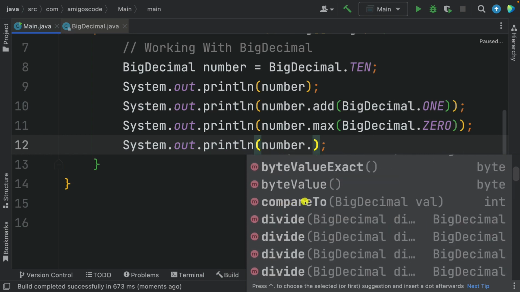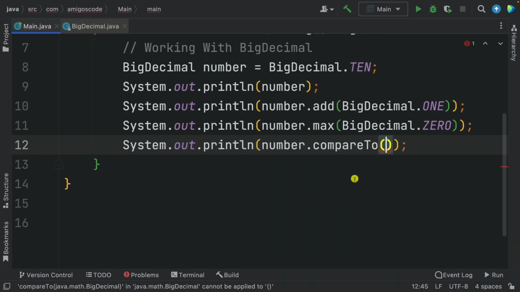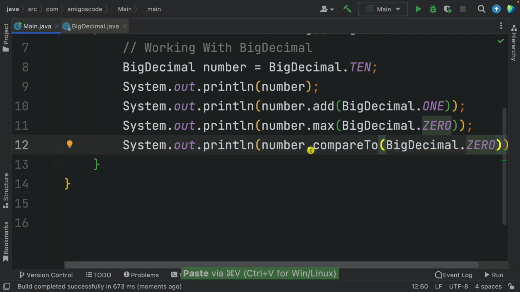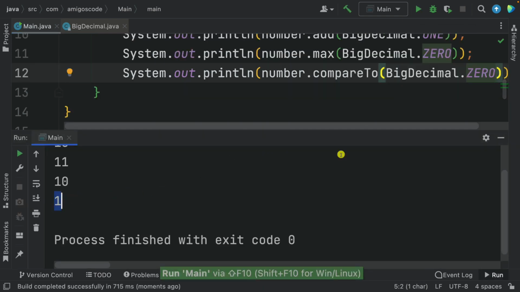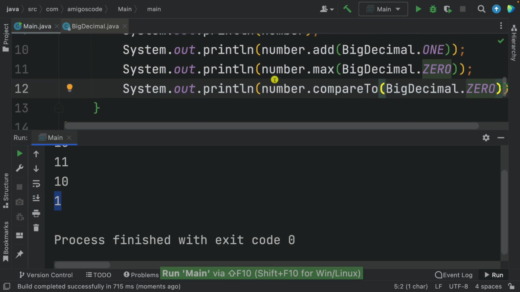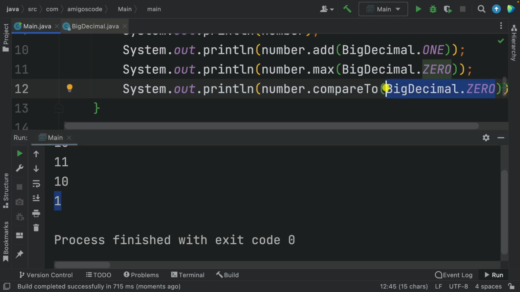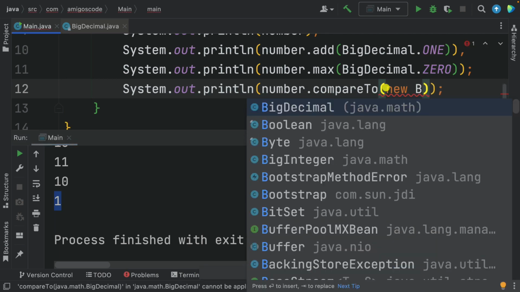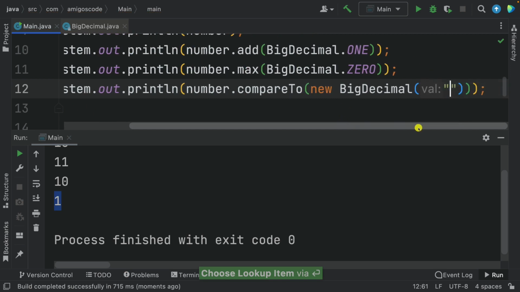You can compare to. So this is an interesting one. If I want to compare number with, let's say, a BigDecimal here, I just want to show you what this is. So number compareTo will give you either -1, 0, or 1. If I run this, I get 1 because number, which is currently 10, is bigger than 0. If it's less, so here, let's just say new BigDecimal, and let's just pass in here 11. So this will give me -1. Have a look. 10 is less than 11, therefore the result of this is -1.